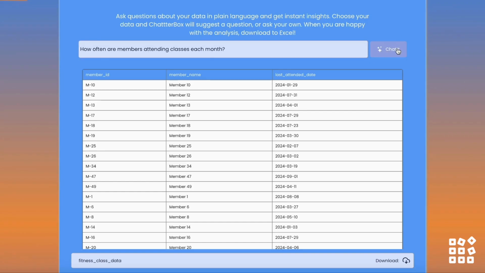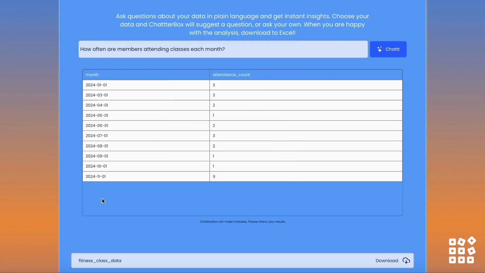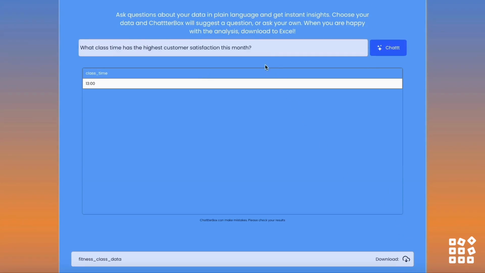Client attendance frequency. This metric reveals how often members are attending per month. By asking ChatterBox how often are members attending classes each month, you can track engagement and identify any drops in member activity.